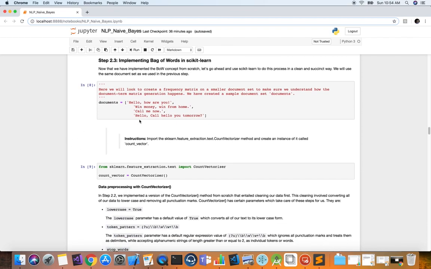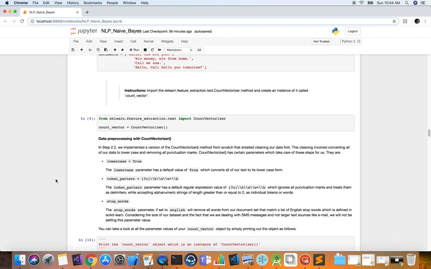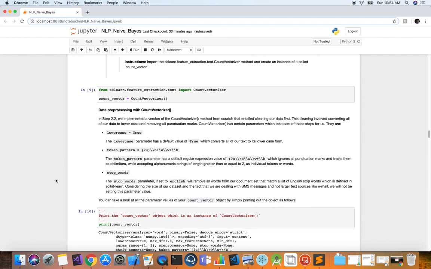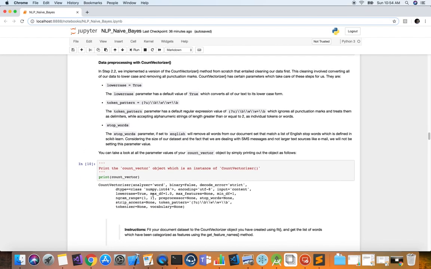Bag of Words with scikit-learn. So we're going to do the same thing, the same sample text documents here, but now we're going to import CountVectorizer, which will do everything for us, from sklearn.feature_extraction.text. And the first step is really just to create an instance of that object. So we just call the CountVectorizer constructor here and assign it to a variable. So we have an instance of our CountVectorizer. Now we're going to do the data pre-processing with it. Here it has multiple parameters, and we can actually print out the object, and it's going to print out all of its parameters.